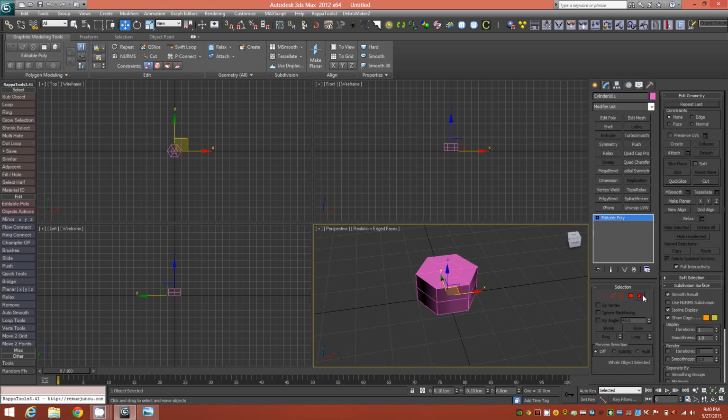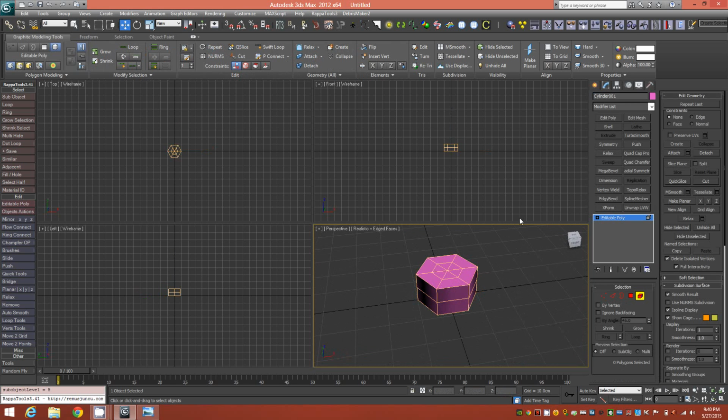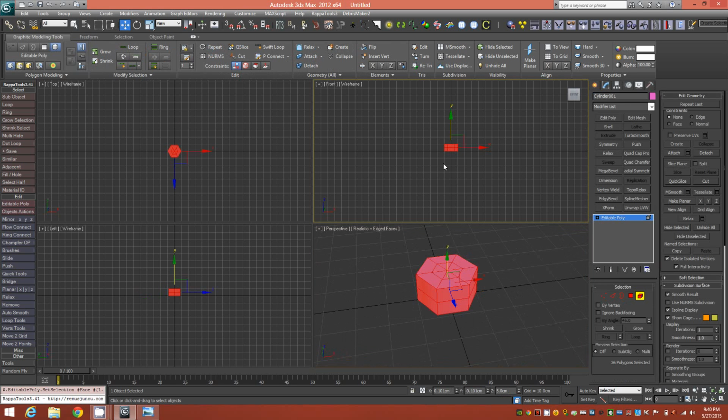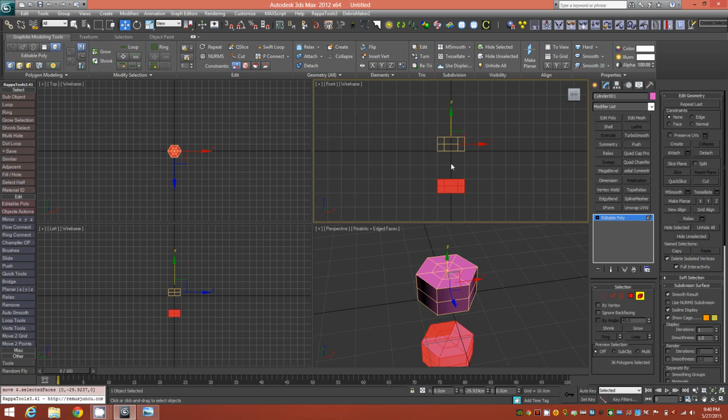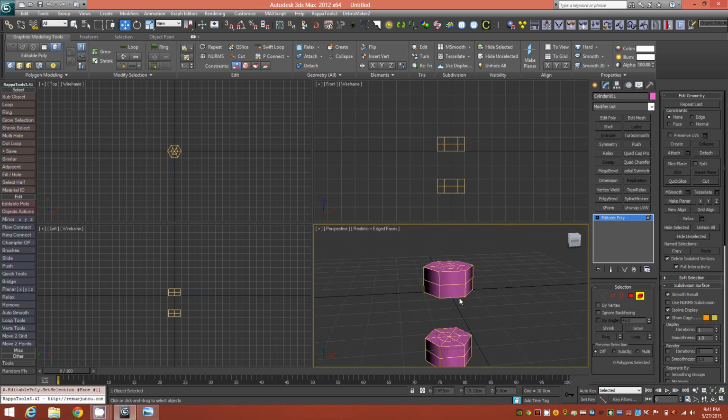Alright, the next step is to go into element mode, and in the front viewport you can hold shift and then drag down a copy. Drag it down far enough that you're provided some room in between the two elements here. So clone to element, and make sure you have a few units of space between them. You'll see why in a moment here.